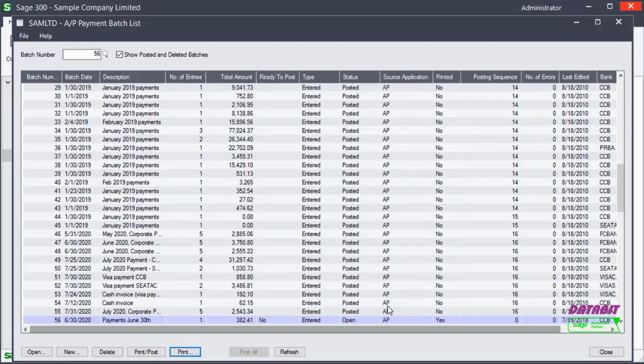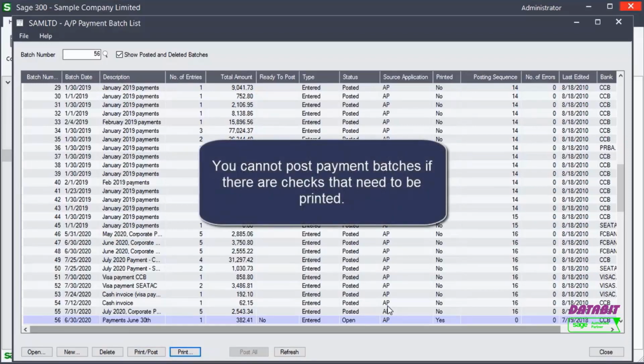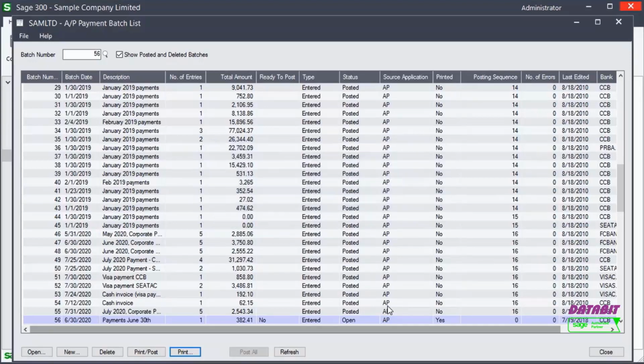After printing the batch listing report, we can print the checks. There are two ways of printing the checks. The first one is from the batch list window. We would select the batch and click Print Post. This would print the checks and post the batch in one step. Please note that you cannot post payment batches if they are checks that need to be printed.